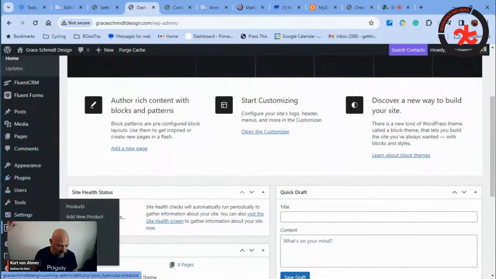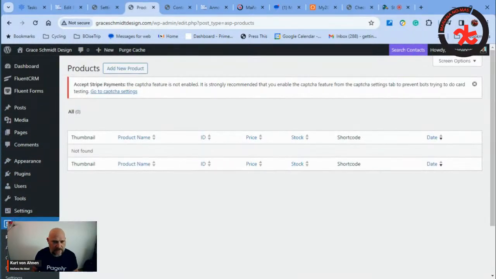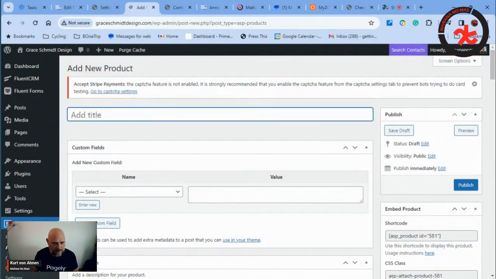Let's take a look. Stripe payments. She can add a product if she wants. Should we add a product for her? Let's do that. Let's call it logo development.